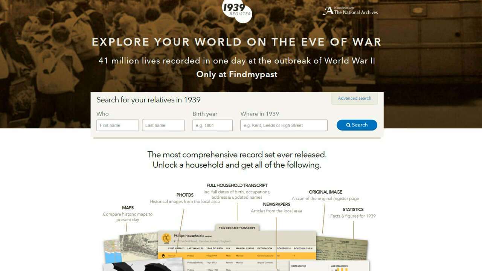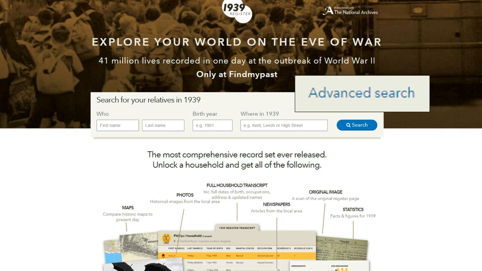But if you do want to perform more of an advanced search, there is somewhere that I can take you. So at the top there, on the top right, you can see a tab that says Advanced Search. This will take you to the custom search screen for the 1939 register. This is also the same search screen if you'd gone through our A to Z of record sets that I mentioned earlier. This has all of the unique search fields for the 1939 register that really make sure that we've got the right person before we unlock a record.